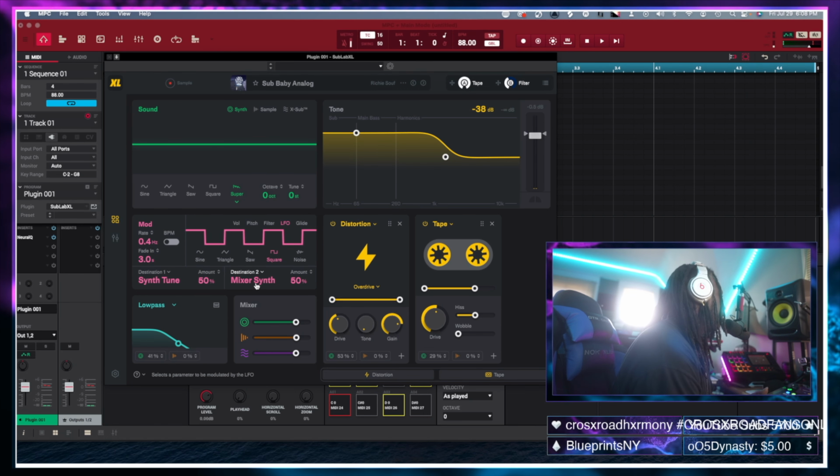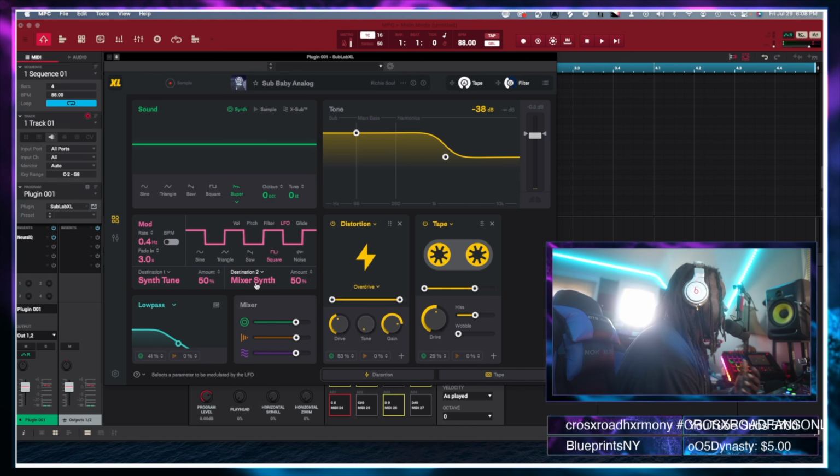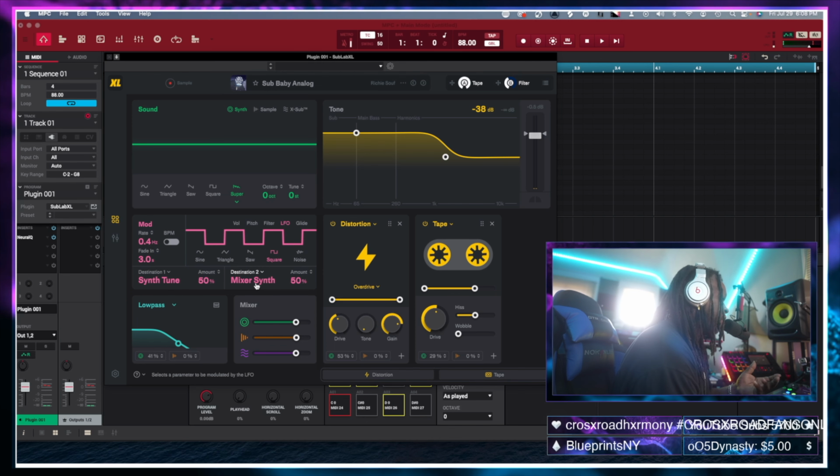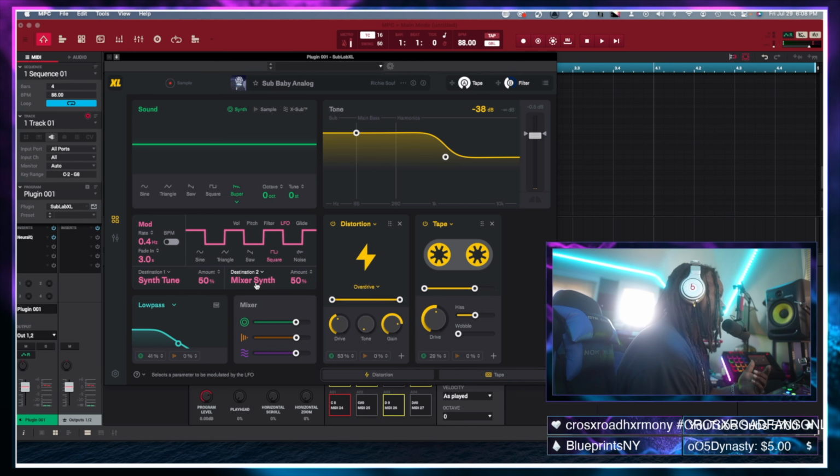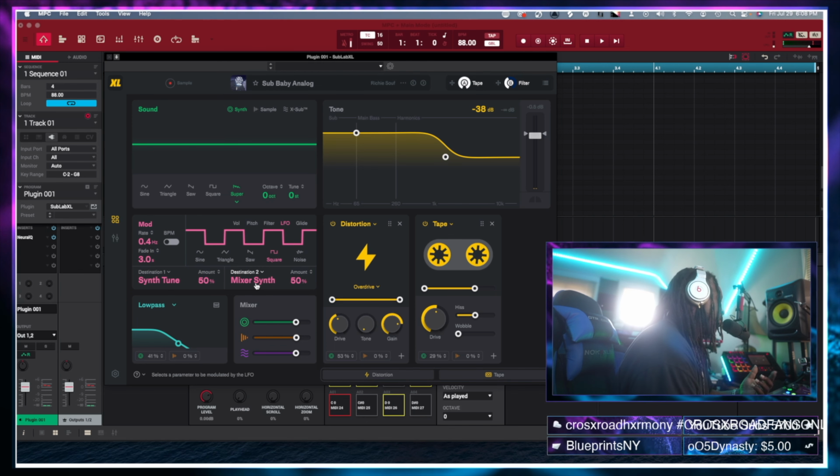And do I recommend it? Highly. If you know me, you know Sublab is one of my favorite bass plugins that's out there, and they just made that 10 times better. So why would I not recommend that for you?